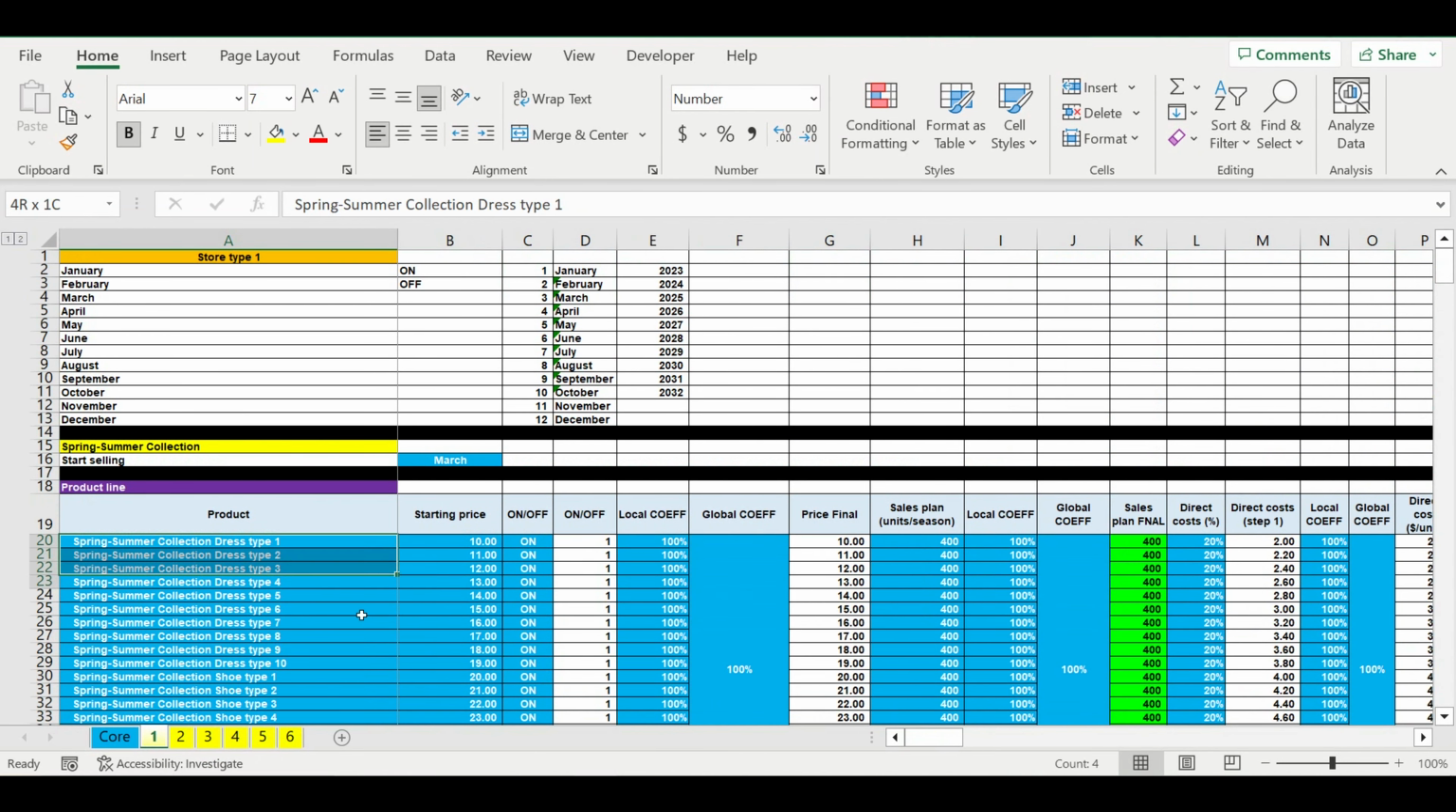All inputs in our model are colored blue, so we have a unique rule for all our models. When we are building scenarios, we will be playing only with data inside these blue cells. All other cells contain formulas, so we're not touching them.